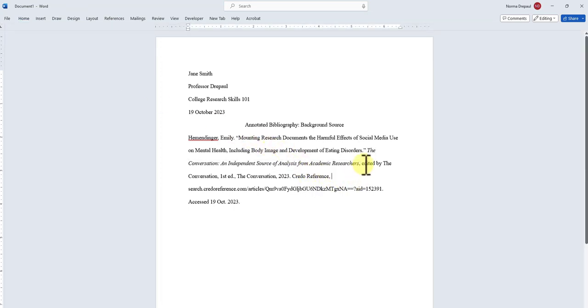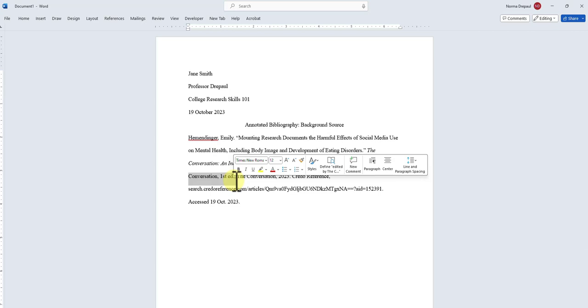Then for this one, it says edited by the conversation, and it looks like the conversation is the name of the publication, so I do not need to repeat it. So in this case, I am going to get rid of this piece here. And in MLA style, if a book or the publication is in its first edition, you do not list it. So I'm just going to go ahead and clean that up and get rid of that one.